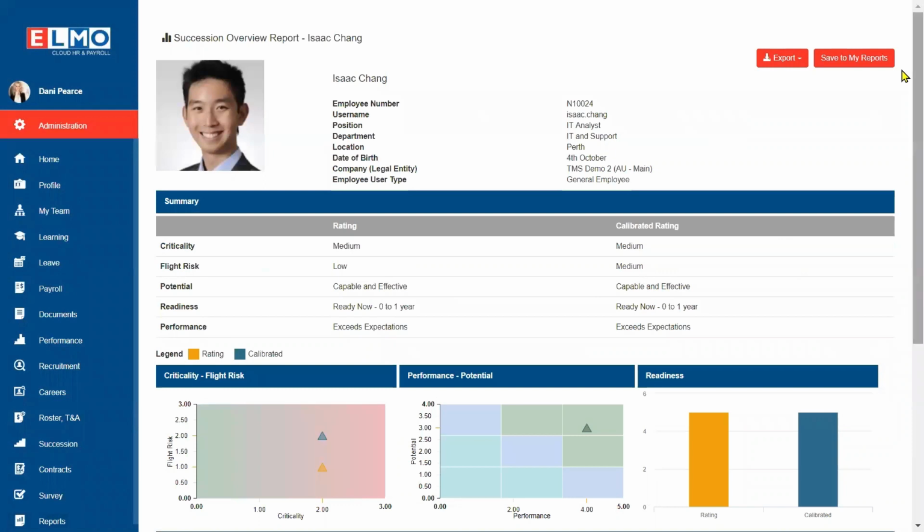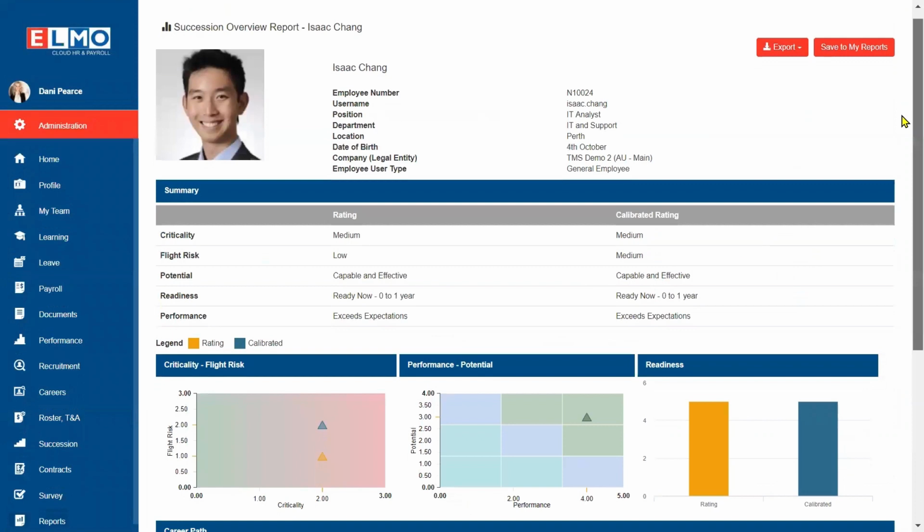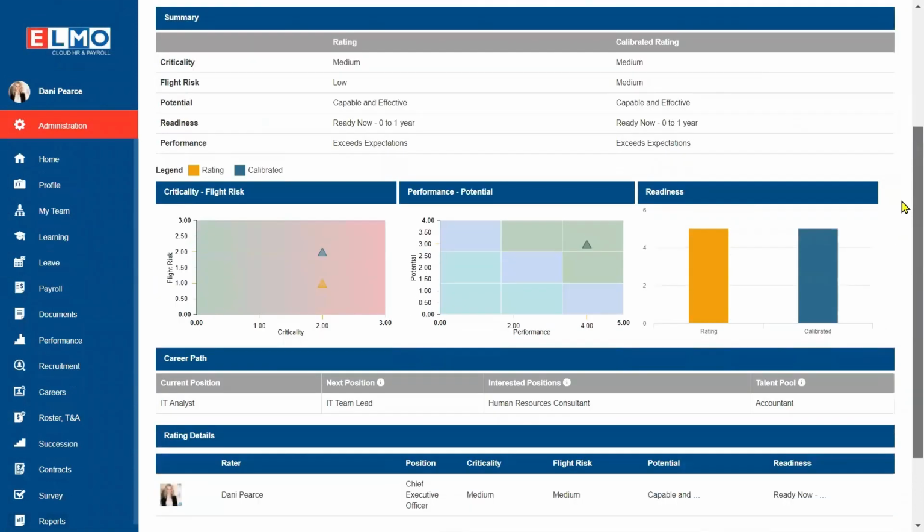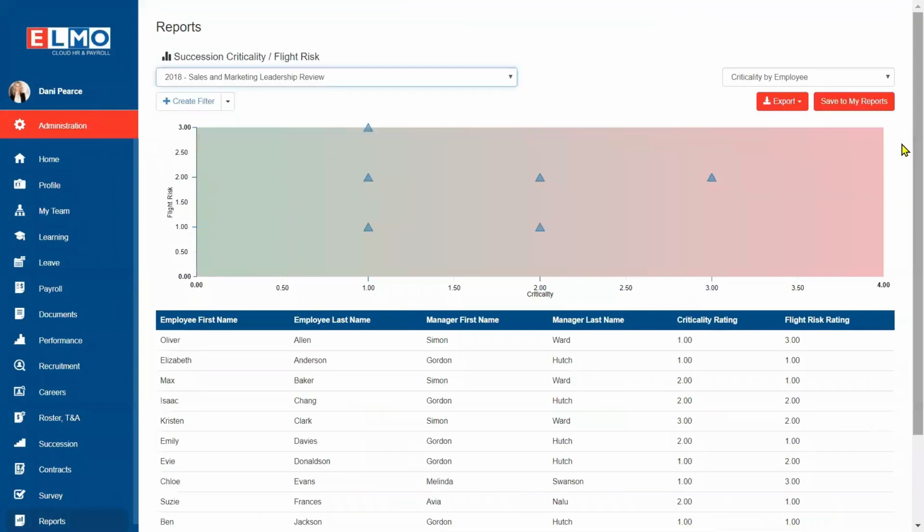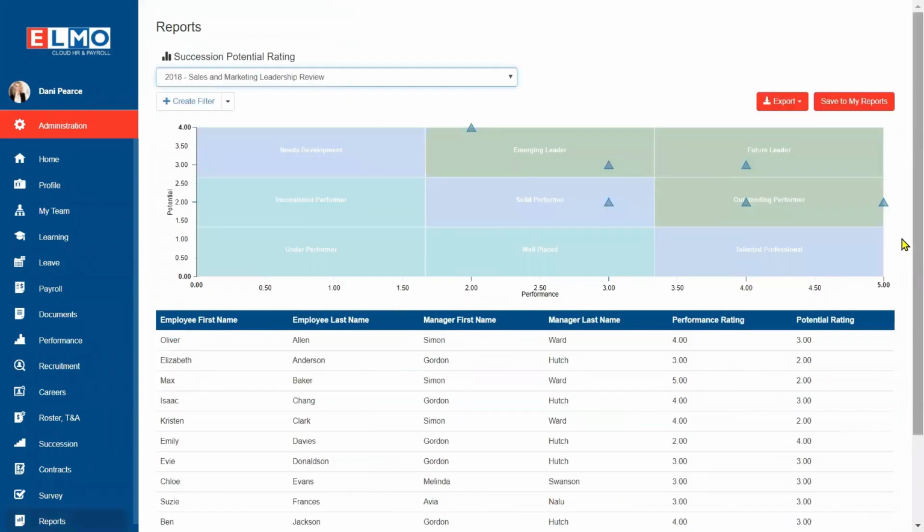A range of analysis reports are provided, including potential successor profiles. Criticality versus flight risk heat map reports are also available, as well as a 9-box matrix report charting employee performance and potential ratings.